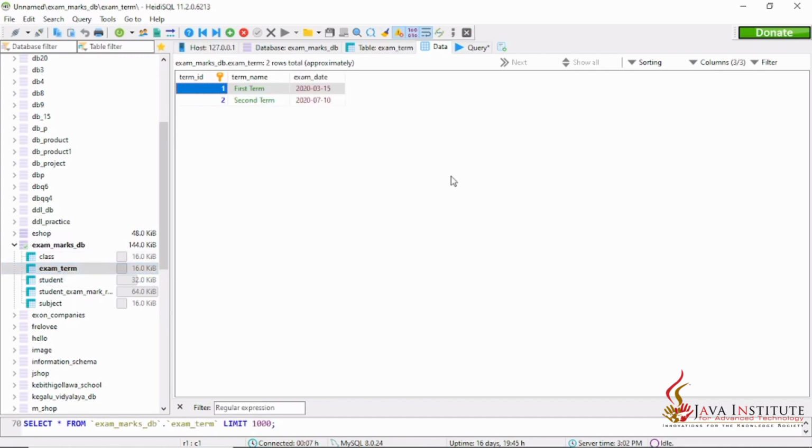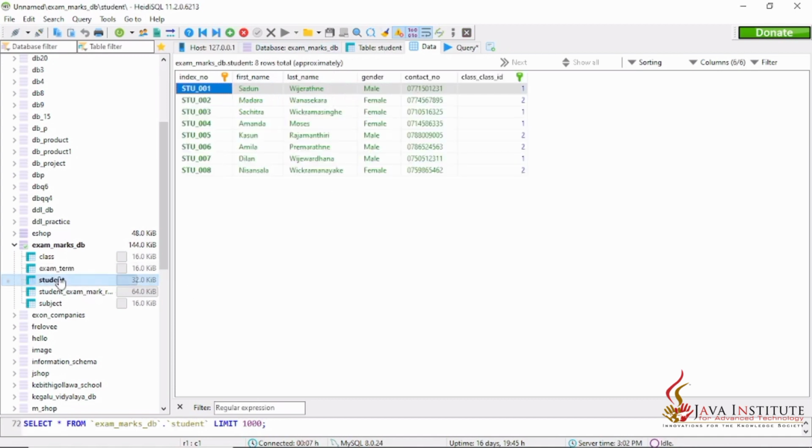Here in this exam term table, you can see the term name, then the term exam date is available. The exam date is relevant to the term name. We have to look at this exam date, and this exam date is based on the first term. Then in this student table, these are the details of the students, and if we have to get the details about the students, we have to link this student table to our query also.